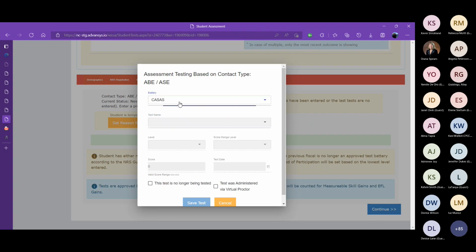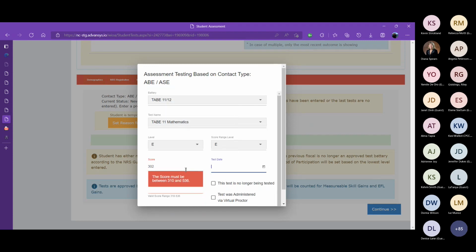I'm going to choose TABE 11 and 12, and I'm going to choose a TABE 11 Math. Then I have the option to choose the level. Then I have the option to choose the score. And if you notice, there's a score range at the bottom. So if I choose a 302, that is not a valid score, and it's going to warn me that the score is not valid.